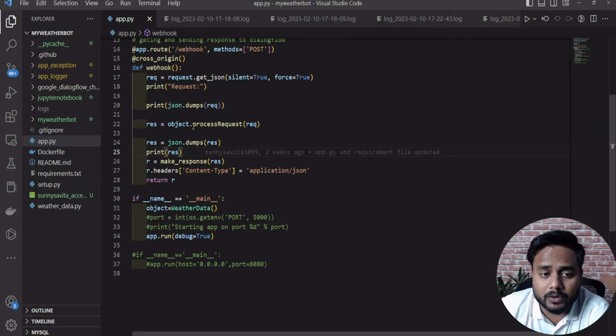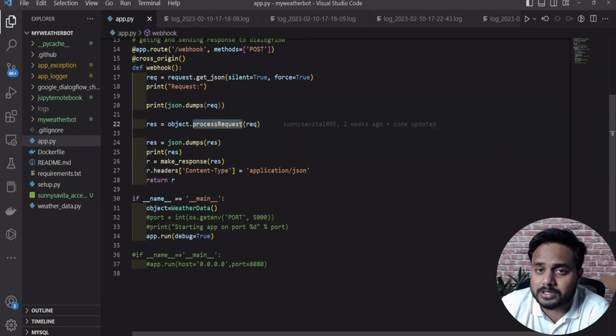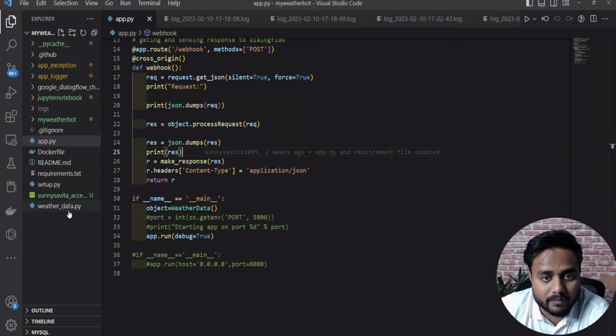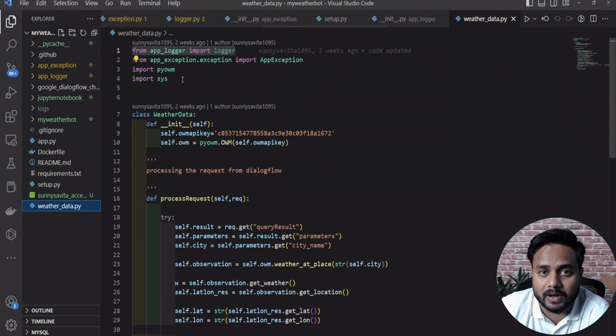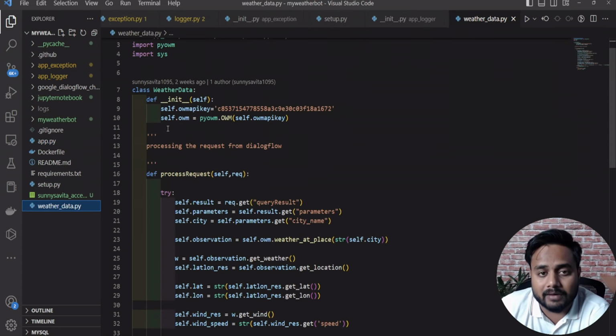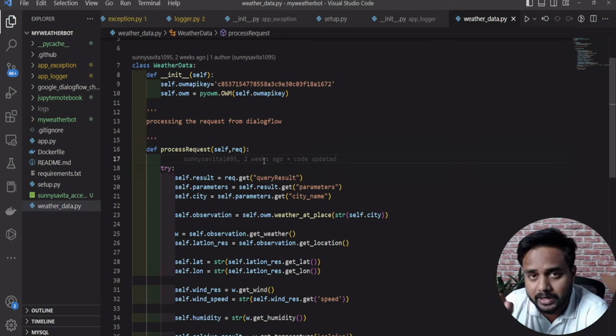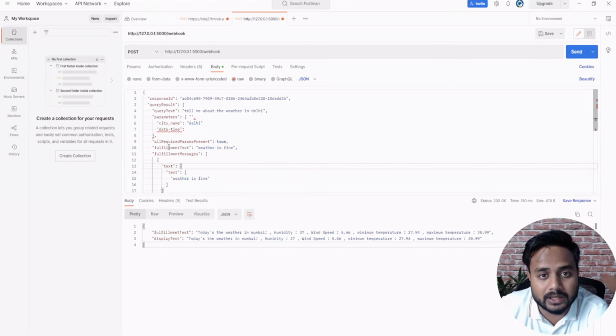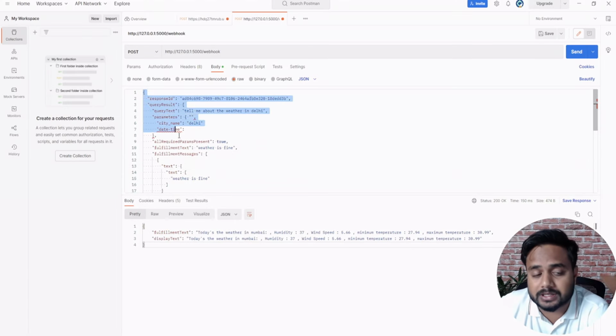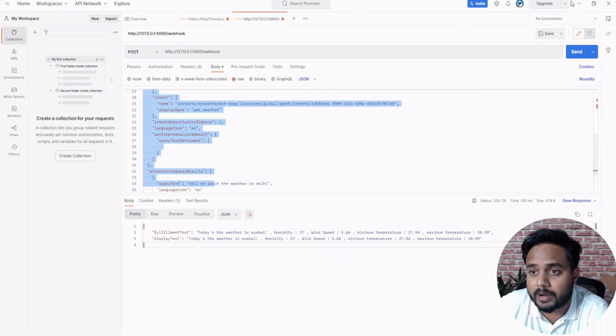Now what we are doing is processing this request. We have written a function, process request, and where I have written the function, I have created one more file over here, weather data.py. Inside that I have written a complete request. Whatever JSON object we are getting, we are sending it to my Flask API.